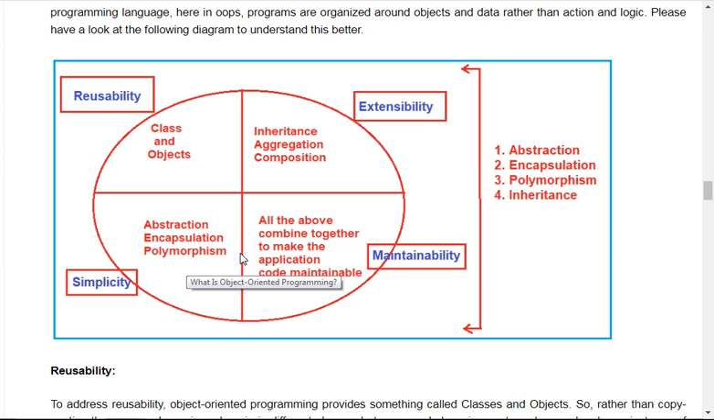And maintainability. Based on these concepts, reusability, extensibility, simplicity, we can maintain the code. So in case in the future you want to implement some code, or extend some logic further, or inject some code in between, you can do it without losing the code or without rewriting the code. We can easily maintain those codes and extend them further. Okay, so let's jump into the actual concepts.